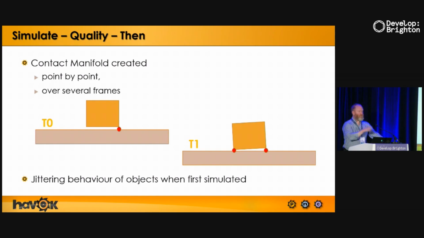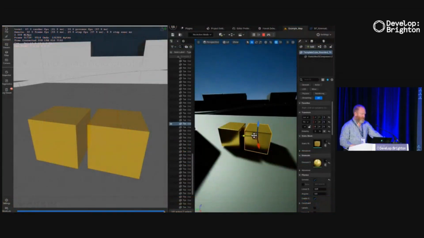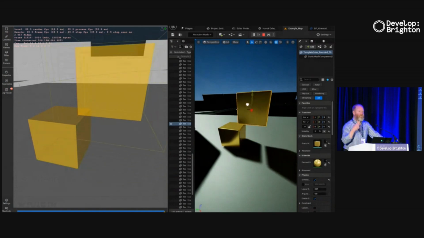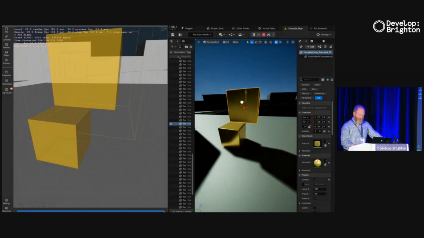Contact manifolds used to be created point by point over a number of frames. So I don't know if you've played any old games and you walked into a room and there's been a stack of boxes and they've jittered a little bit. That was over a number of frames. The closest point was checked between this box and the floor, and one point was picked, caused a little bit of a rotation, and the next frame you'd pick up the closest point, which is now on the other side of the box, and a new contact point was picked. And over time, it would stabilize. So you would hide the jittering: as someone comes into the room, you would run the simulation before they could see it. Of course, nowadays, we've already seen this clip where the contact manifolds are being created immediately. You don't have that jittering.